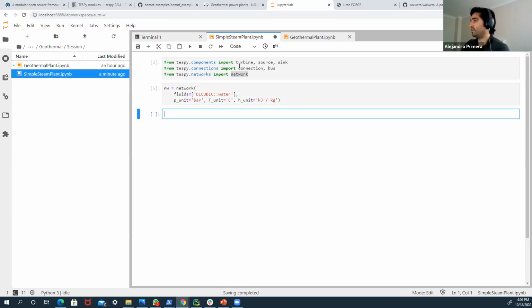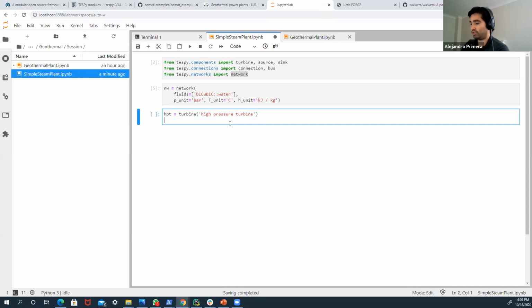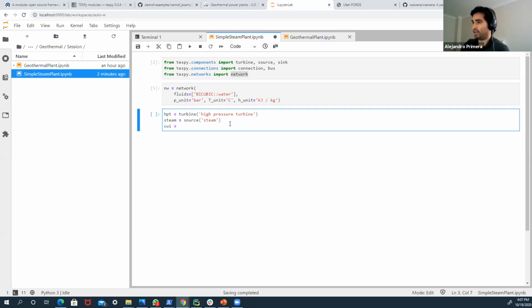Now let's start to define the different components. The components that we have, let's use a high pressure turbine. So we're going to instantiate the turbine, and let's put a name to this component. And in this case, this is a high pressure turbine. And then we can use steam, and the steam is going to be my source. And I'm just going to call it steam. It's just a label. And you will see later on where we're going to set up what is that particular sort of fluid. And there is a cold water injection, and that is going to be my sink. And this is a cold water sink.